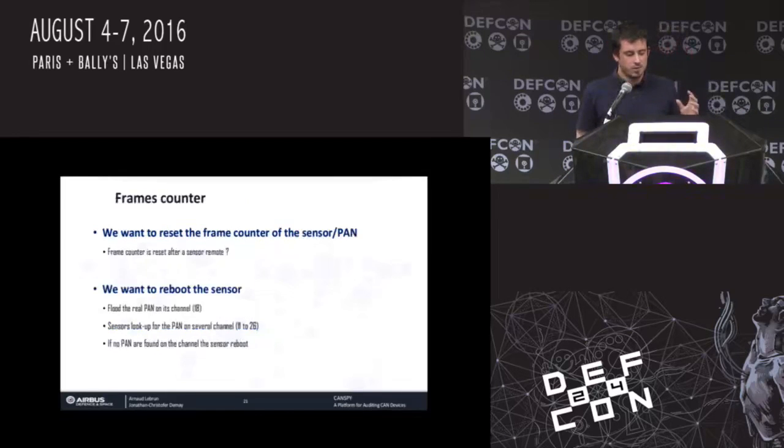As we saw previously, our main goal is to manage this frame counter, so to predict its value. The simplest way is to reset it, so we know it's 0. So we thought about how we can reset this frame counter. Maybe its value is never stored in the non-volatile memory. So if we reboot the sensor, it resets to 0. We want to reboot the sensor remotely. Obviously, we don't want to go and press the button. We want to do it remotely.